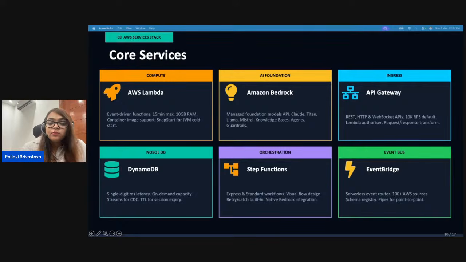EventBridge is another service which can be very useful. It's actually the glue of event-driven architectures. There are 100-plus AWS service integrations as native event sources, and a schema registry for easy discoverability. EventBridge Pipes for point-to-point integrations are also available, which you don't have to configure any code for. So these are the managed services which can be plugged into your AI workflow, AI system, and can be easily built when you're actually building enterprise architectures.